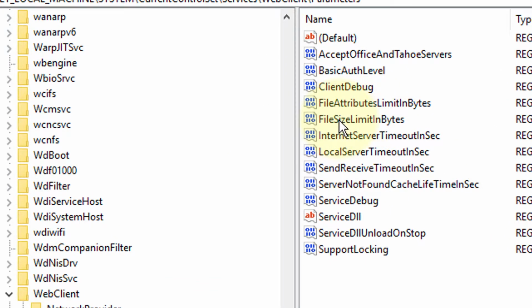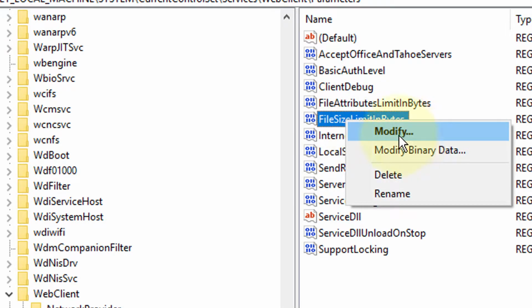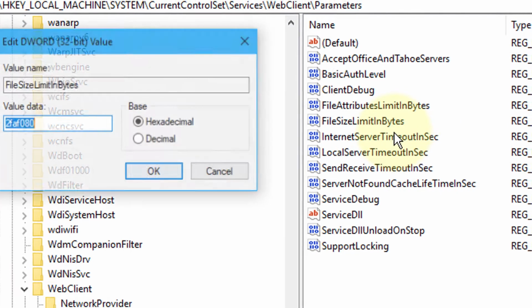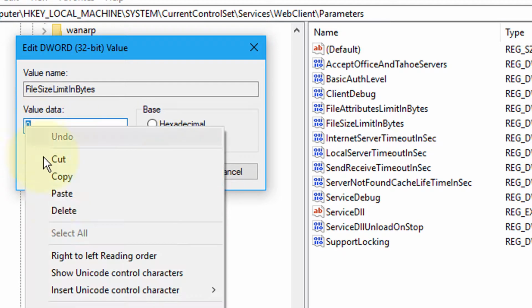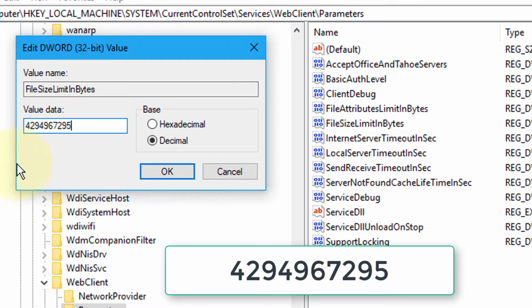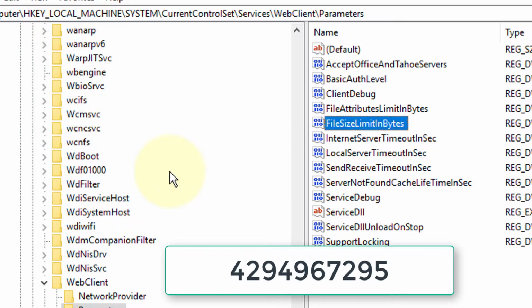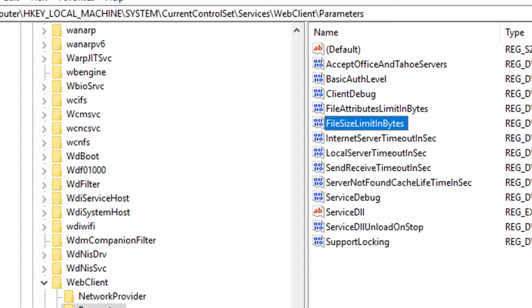In here, right click FileSizeLimitInBytes. Click on Modify. Now change the value data. Select Decimal and paste this value data and click on OK. Now close it.